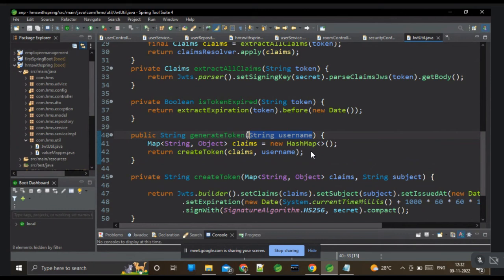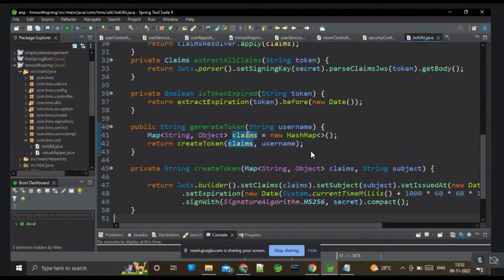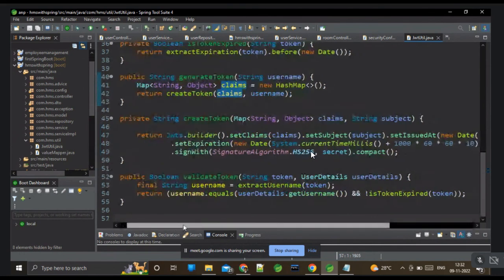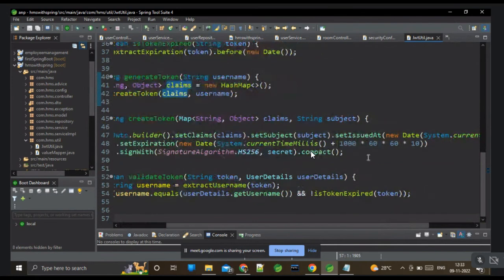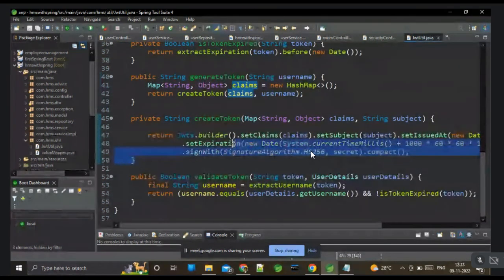Also, coming to the create token method, here we have another method, which is the create token method. We are creating the new token, and the token is available for 10 hours.